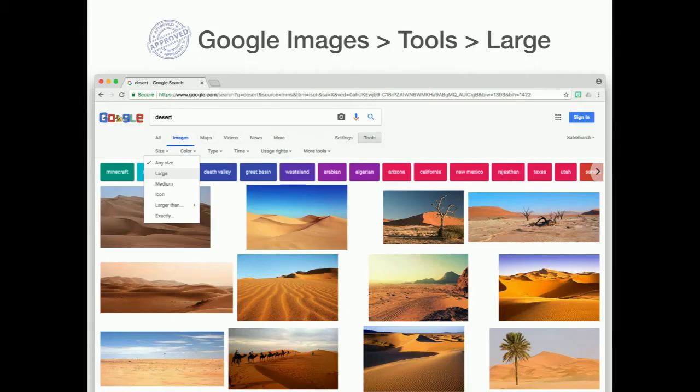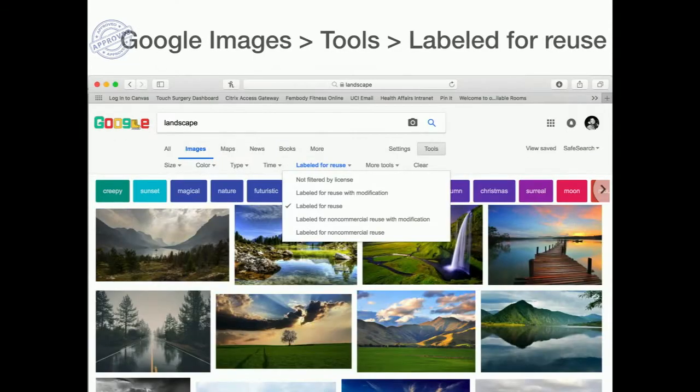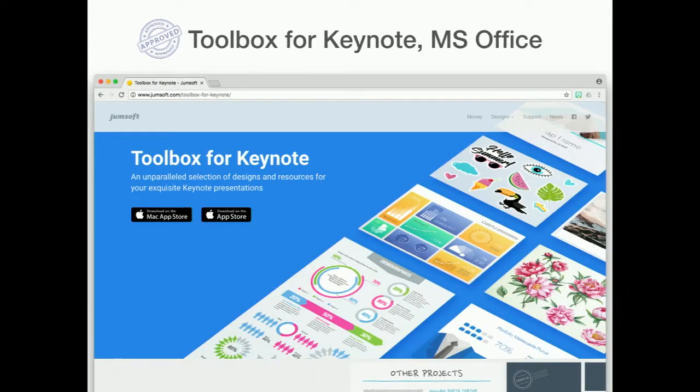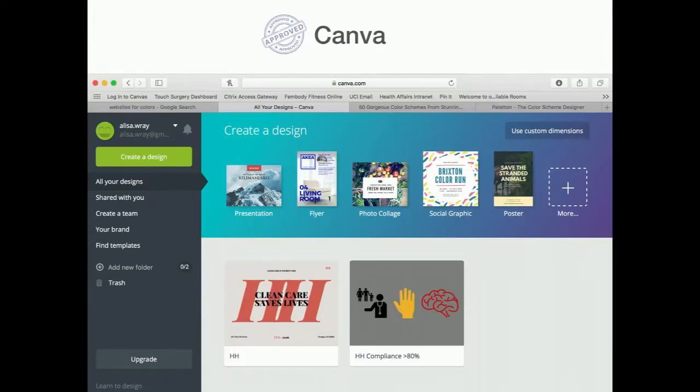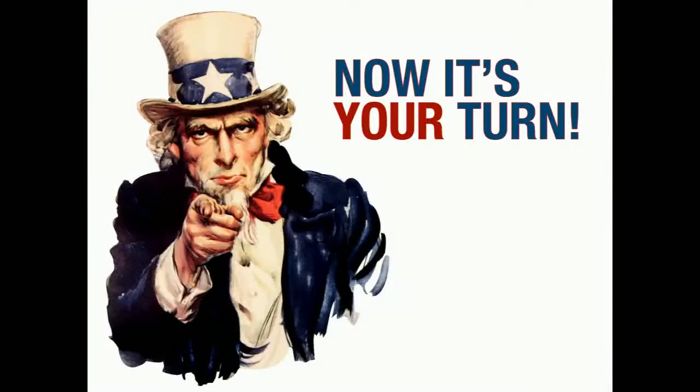Google Images: choose large, and make sure it's labeled for reuse if you're going to present it somewhere. Toolbox for Keynote, Microsoft Office, eDraw, PictoChart. Canva is a great online resource. They do a lot of slide building, so you'll go on there, create an entire slide, and then download it and import it into your Keynote or PowerPoint. I've also used it for backgrounds or for graphics.